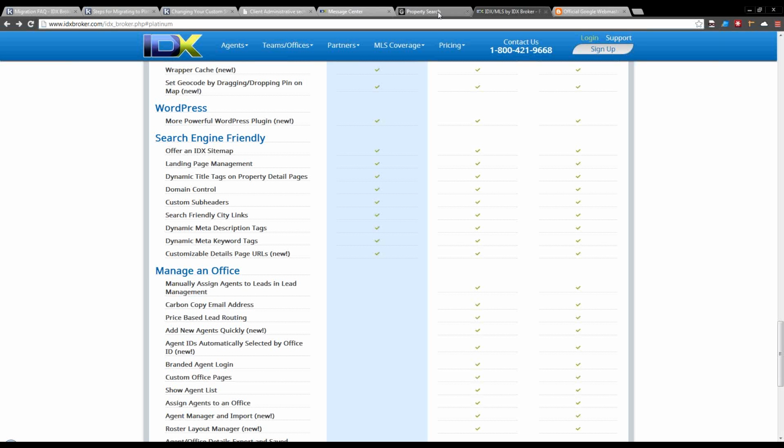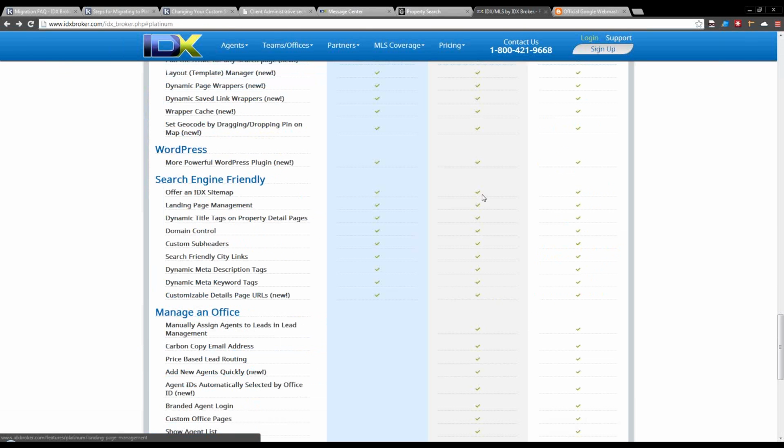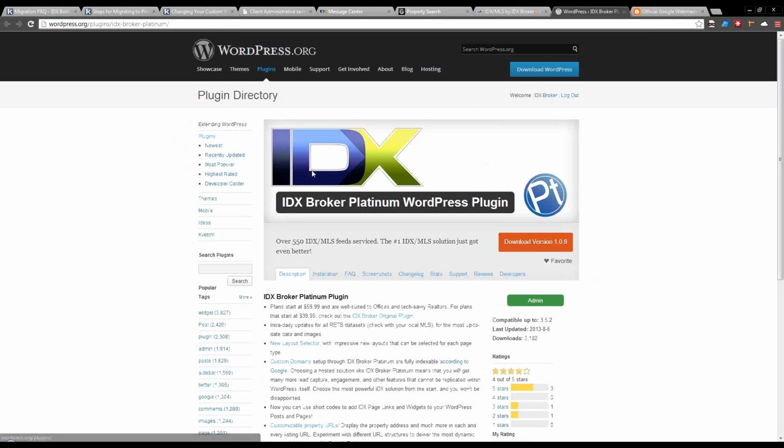So, going through here, for those of you on WordPress, there's a new plugin. The new plugin is tied in with the API, and actually, let's take a look at that link. So for those of you that work with WordPress, the new plugin works so you can have the old plugin in your system, and at the same time add the new plugin. You can add the Platinum plugin, and they both will work at the same time.